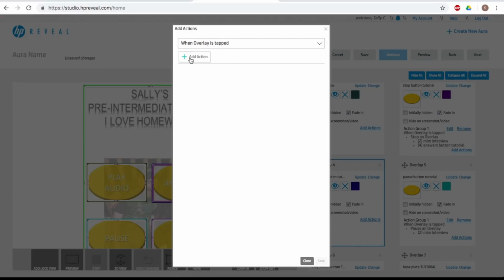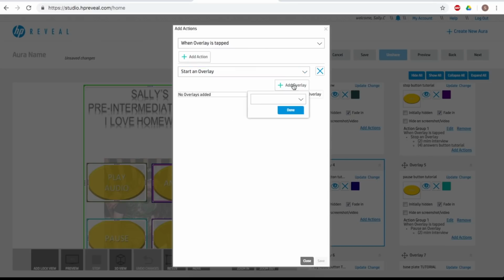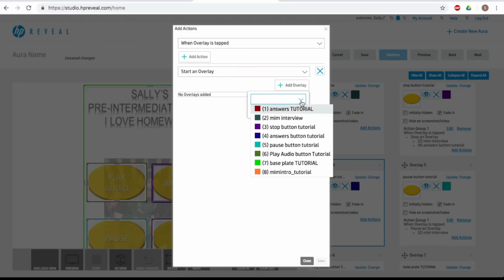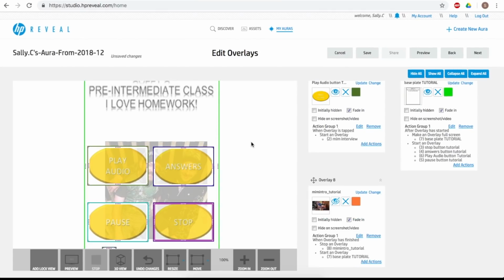When the overlay is tapped, Add Action, click on the drop down box, and I want to start an overlay. Add overlay, drop down box, and we want to open the answers tutorial overlay. Done. Save.